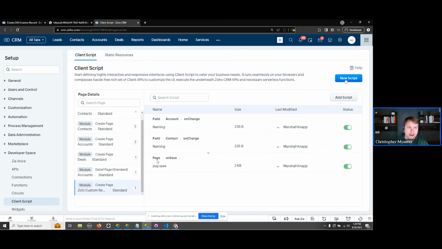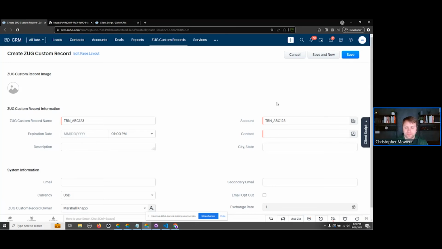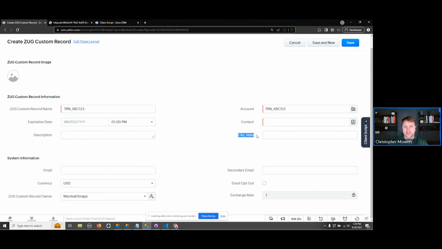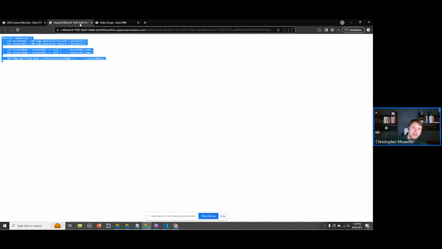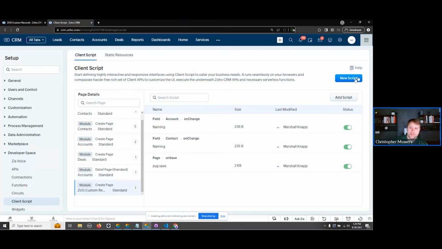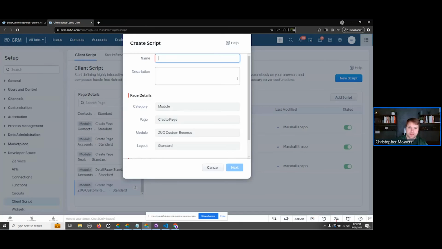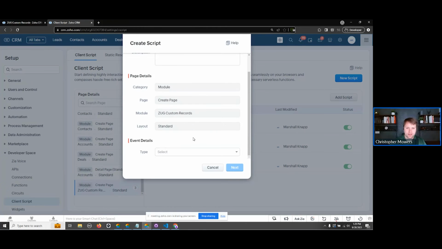But I have here this city state field, which you would never do. It would be really weird, but I'm doing it for an example. And I actually want to present a kind of an intermediate form for the user to fill that out. And so I'm going to do that. I'm going to add a new script. Let's call it city state. And then we'll do a page event. We'll do a field event.